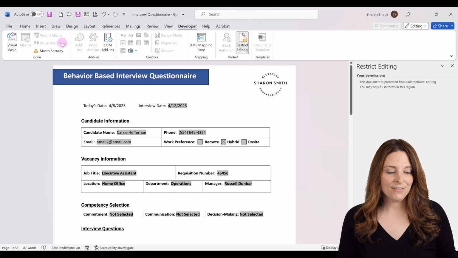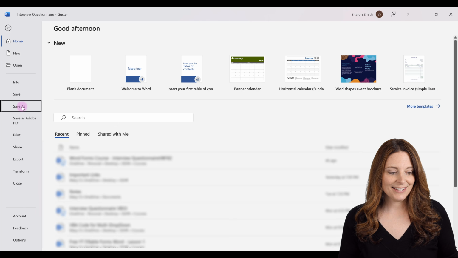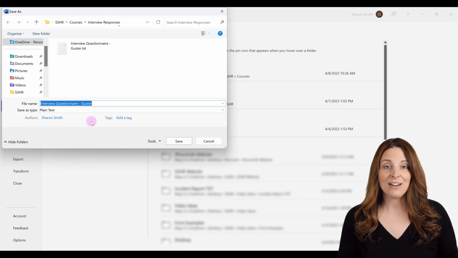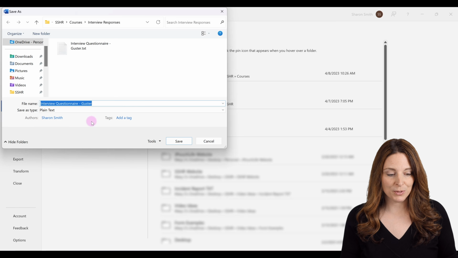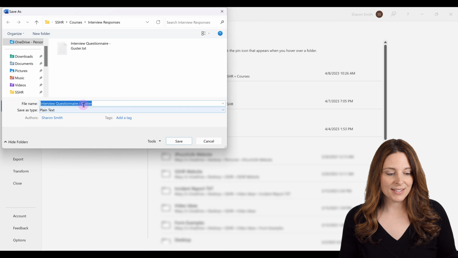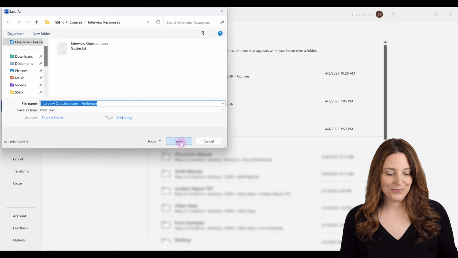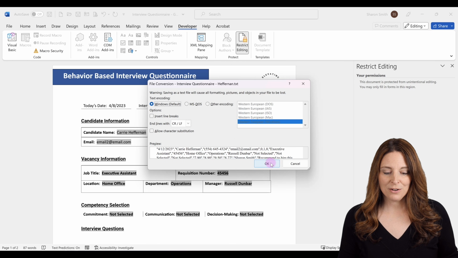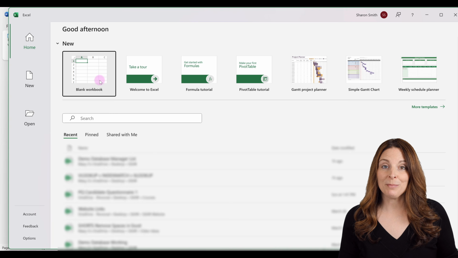And now we're going to save it as a plain text file type. So let's go to File, Save As. Now I set up a specific file folder where I'm going to save all of these documents. So you'll want to set up a specific file folder somewhere on your computer, and we're going to save this next one. And click Save. And then on this window, click OK. All right, now let's go ahead and open up Microsoft Excel. We're going to open up a blank document.